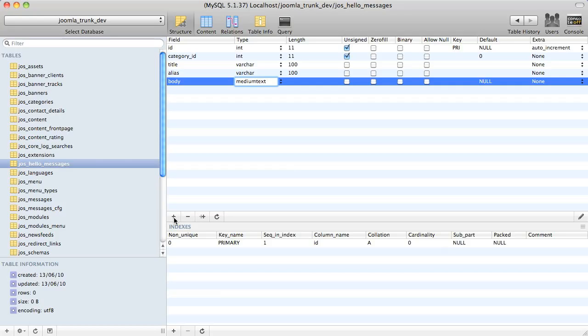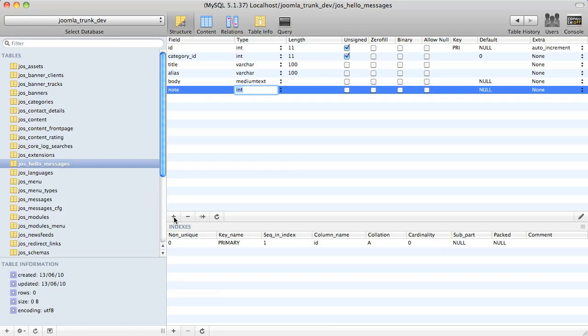But I've seen some long messages in my time, so I'm going to use a medium text field, which will give me a very comfortable 16 meg of clearance. That should be plenty of room. The next field is a note field, and I'm just going to make that a simple varchar with a width of 255 characters.